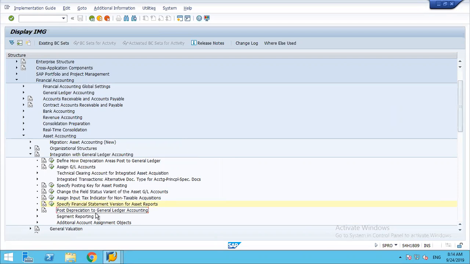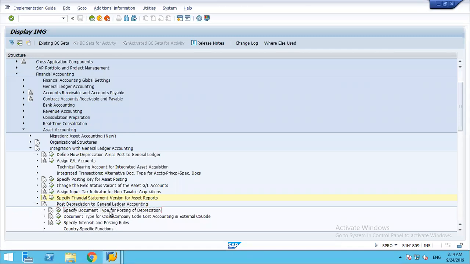Next, post depreciation to general ledger accounting. Specify document type for posting depreciation. So what document type do we want to consider for our depreciation runs? That is what it explains here. The path for this is IMG, financial accounting, asset accounting, integration with general ledger accounting, post depreciation to general ledger accounting, and finally specify document type for posting of depreciation.